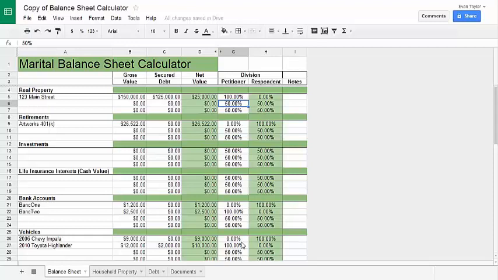It's a very handy tool, I think, to sort of play around with your values and look at how your estate could be divided up. Once you get those principles down, it's fairly straightforward, and you should enjoy using it.